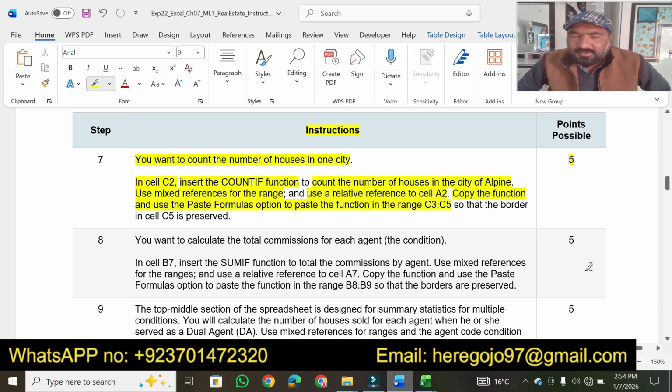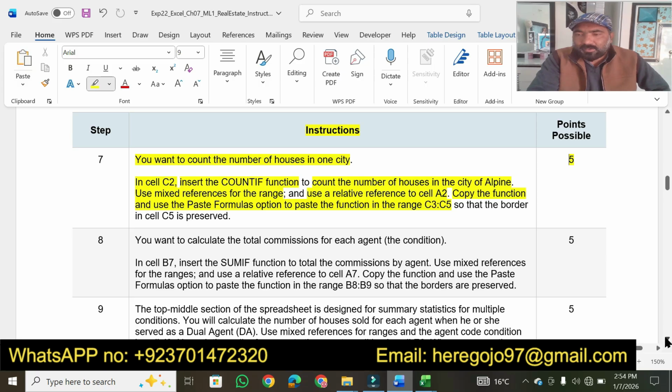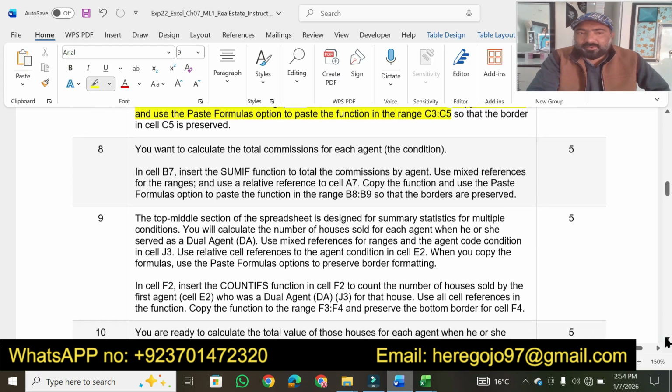In question number 7, we move towards cell C2. There we have to insert the COUNTIF function to count the number of houses in the city of Alpine. Use mixed references for the range. Then use a relative reference to cell E2. Then copy the function and use the paste formula option to paste the function in the range C3 to C5 so that the border in cell C5 is preserved. We have done, we got 5 marks from there. Now moving toward question number 8.